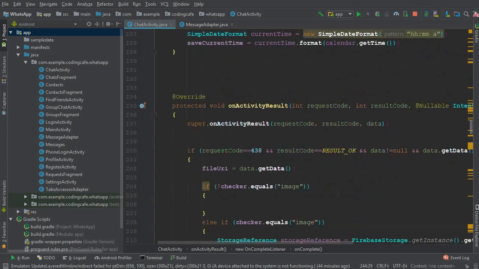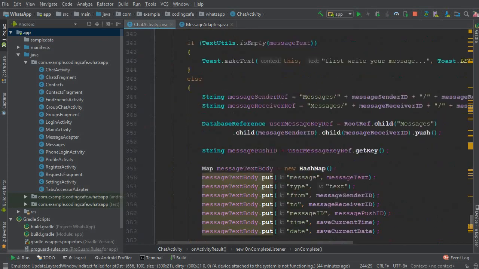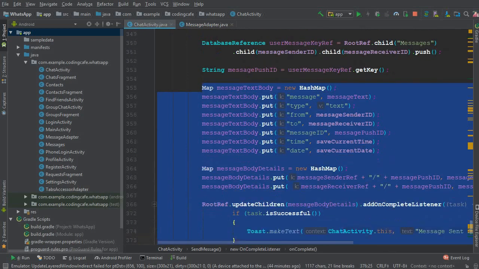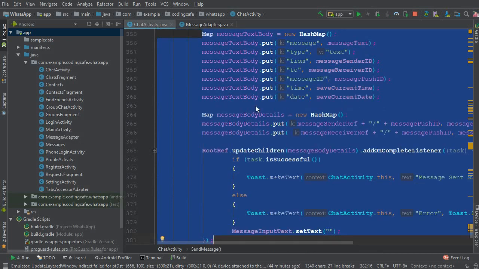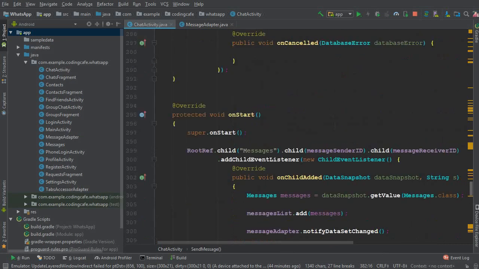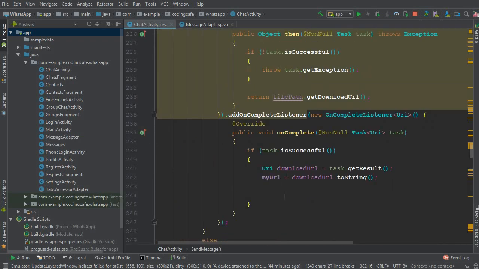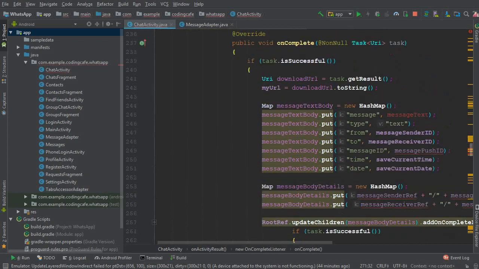Just to save time, I'm going down below. From here I'm going to copy this map, up to here, rootRef.update children. Just copy all this code here, and we will change it for the picture here at the top. So paste all the code here which we copied from there.